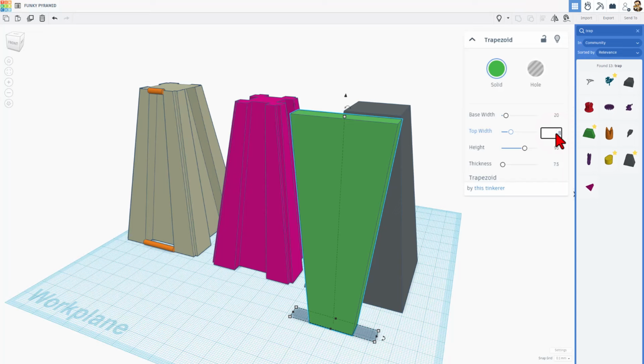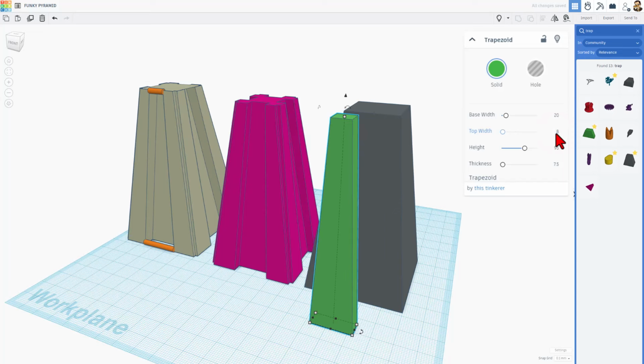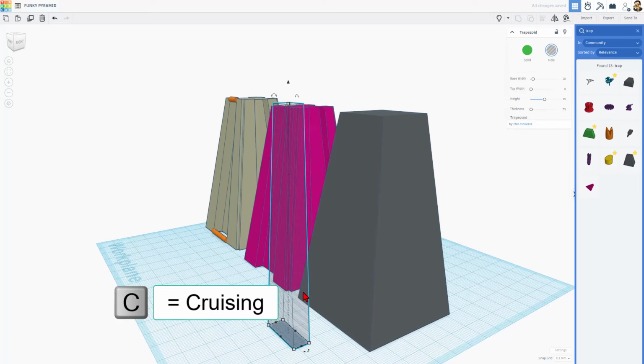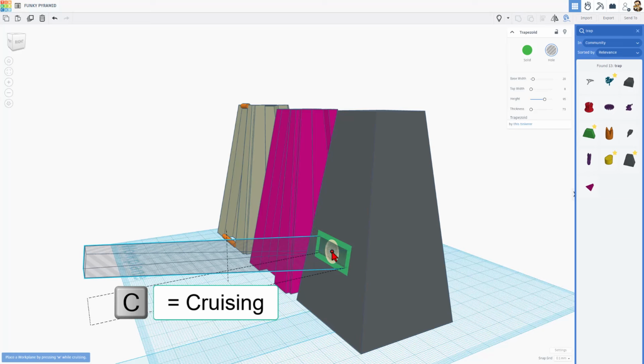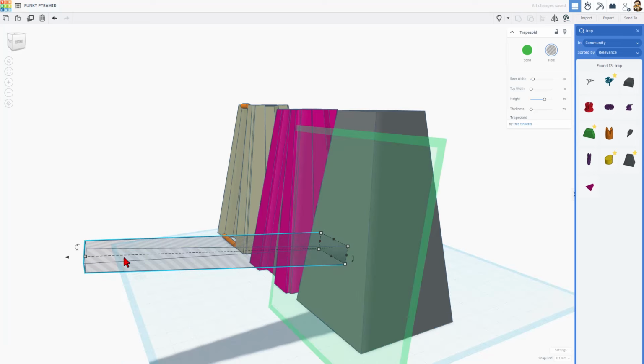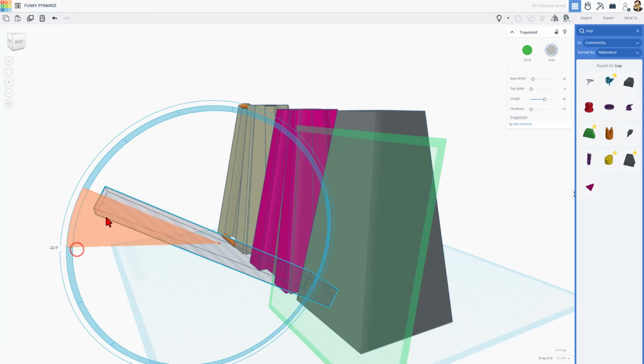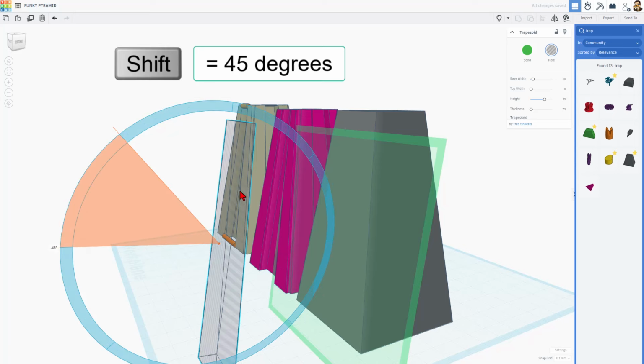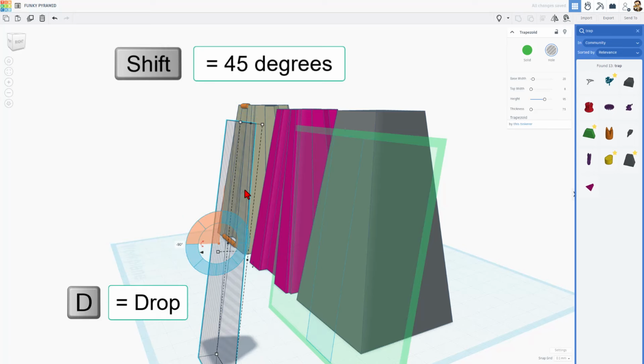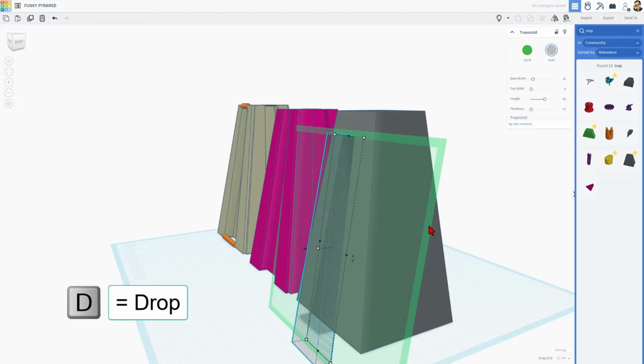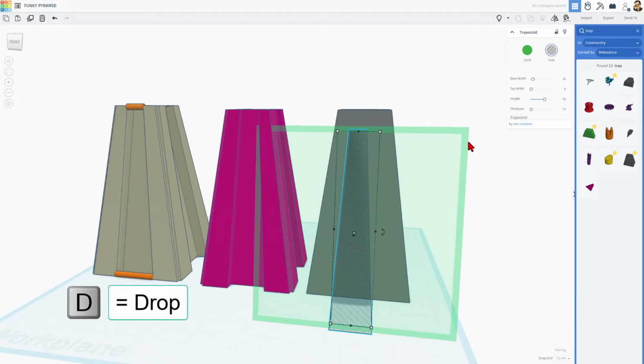Once again, click, type it, press enter, and wait for it to arrive. That is the shape. We are going to cut it out with the hole tool. Now if we grab this and do C for cruising, we want to cruise it right on this wall, and then rotate it 90 degrees this way. Notice if you do shift rotate, it only takes 2 clicks, and you can hit D to drop. Bingo, it is in place.